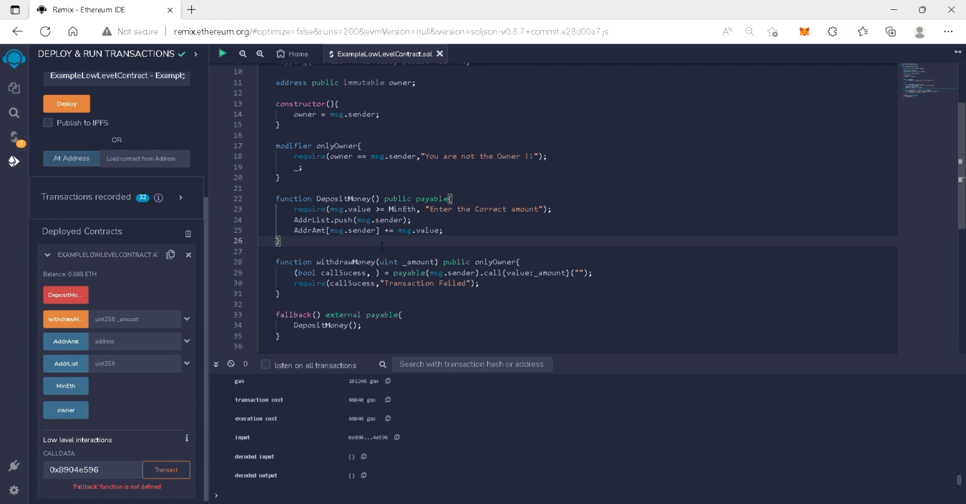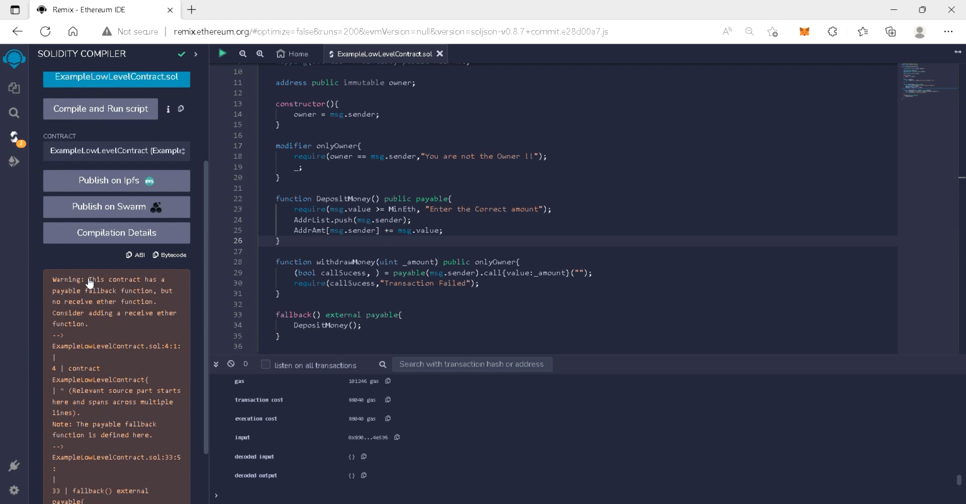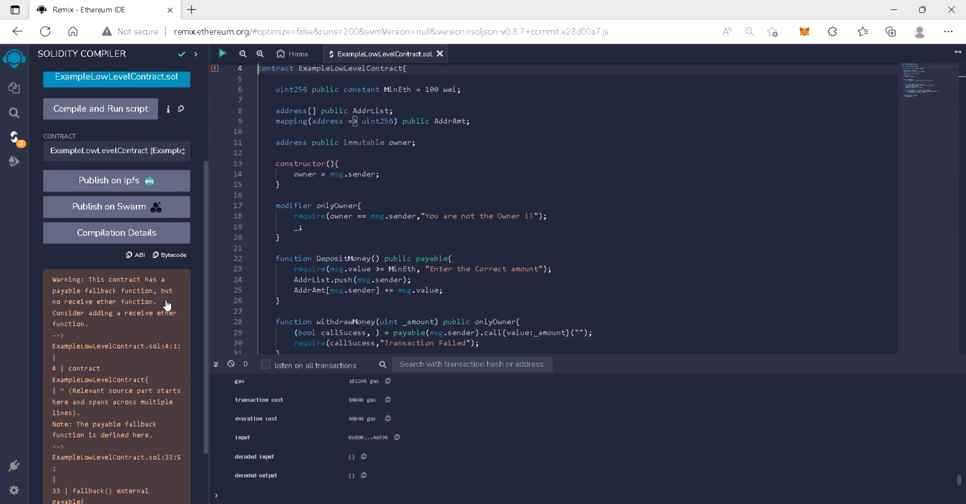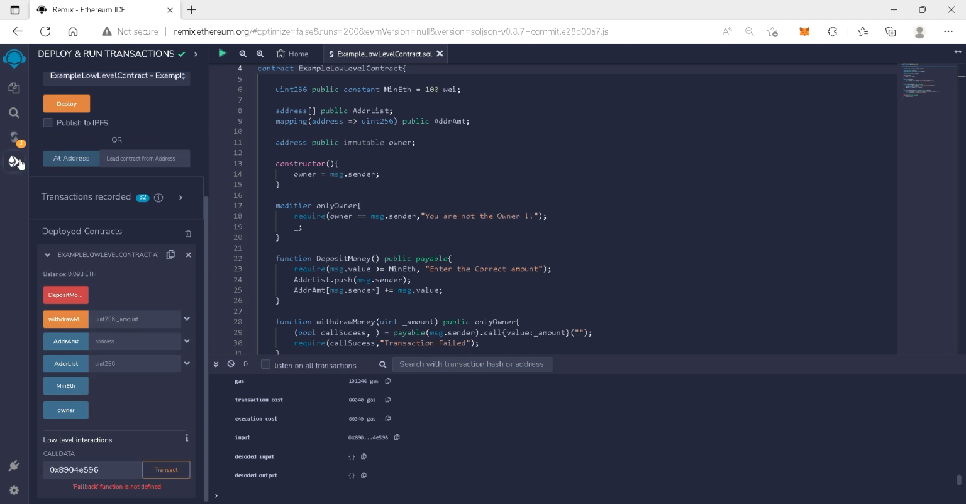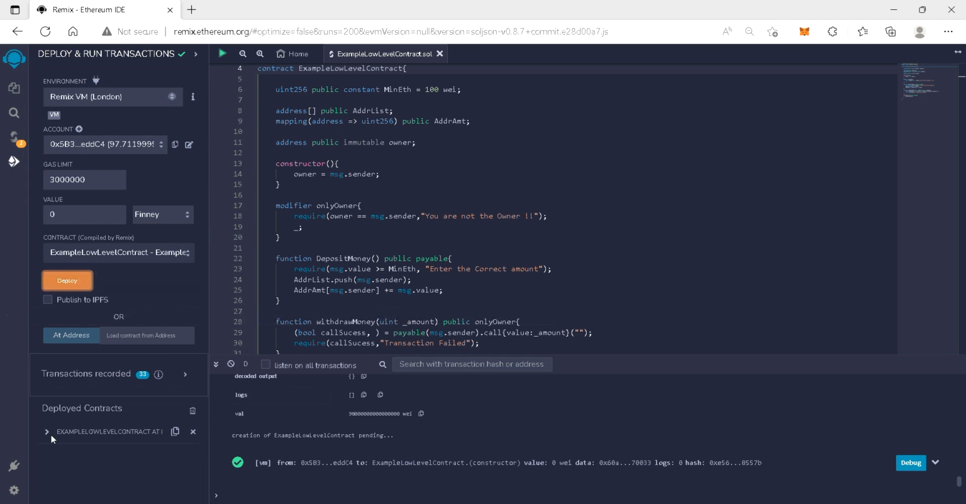First let's save it. So when we save it, we see a warning here saying that this contract has a payable fallback function, but it does not have a receive ether function. So let's look into this warning later. So first let's deploy it again. So let me deploy it.